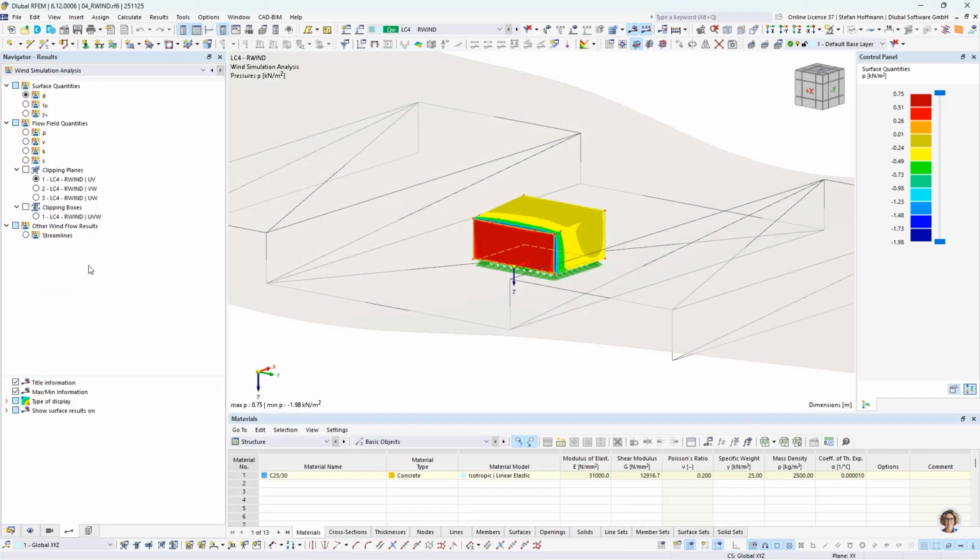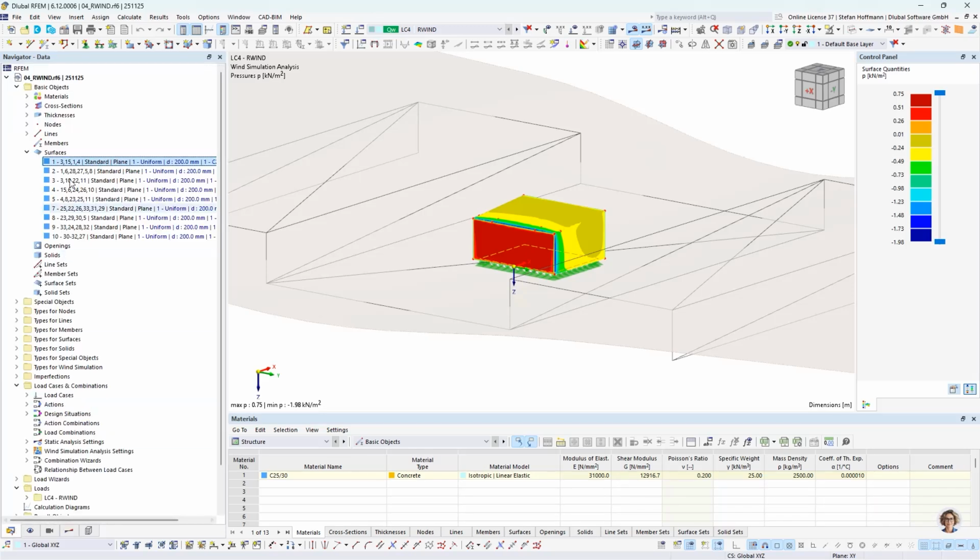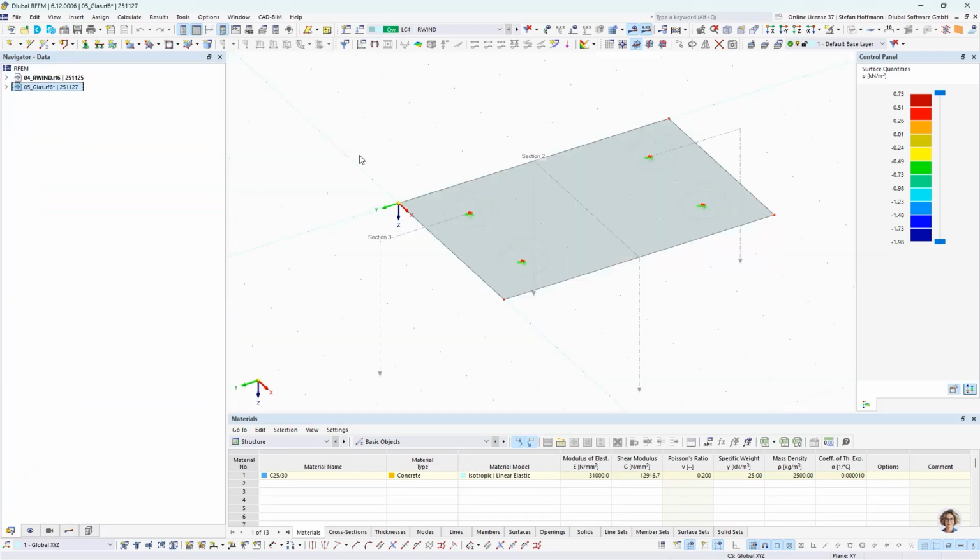I think what we did not change is that you have, of course, your wind simulation analysis results, and you can still split to show it on the original model and/or the computational model. We will step to the next question.